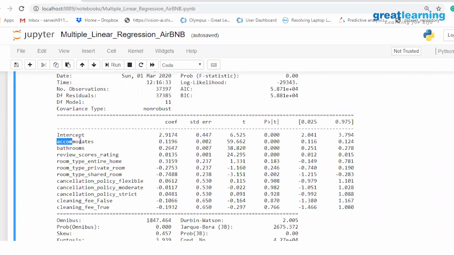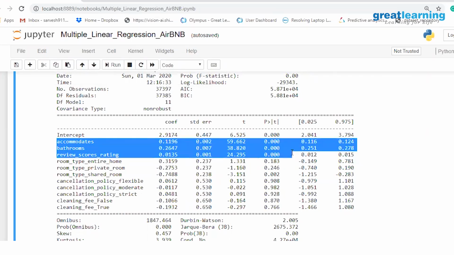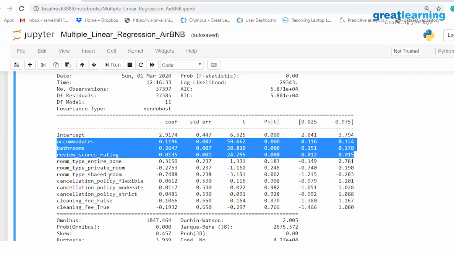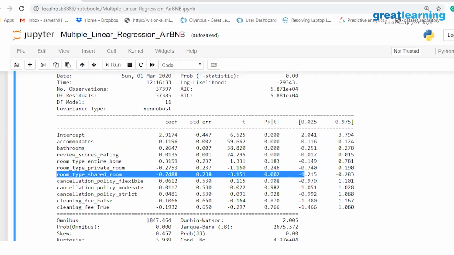Only accommodates, bathrooms and review score ratings, these are the three variables, and again room type shared room. These are all the variables which are contributing to identify the variation present in the y variable.